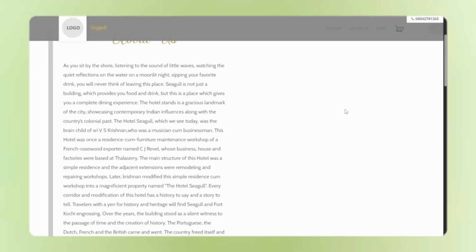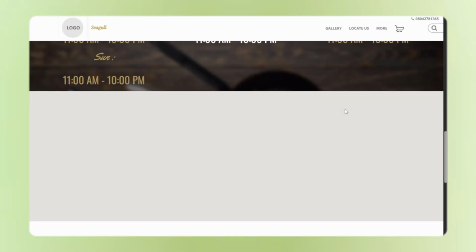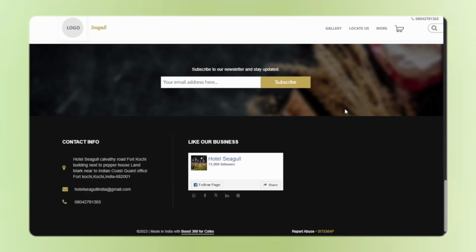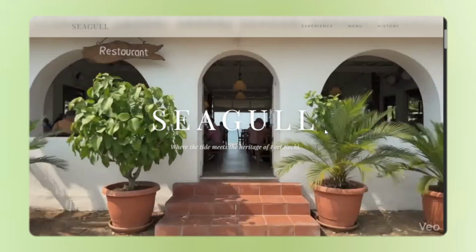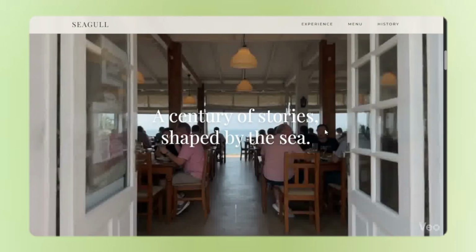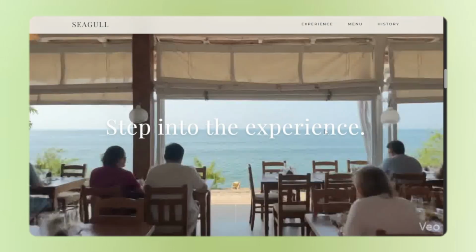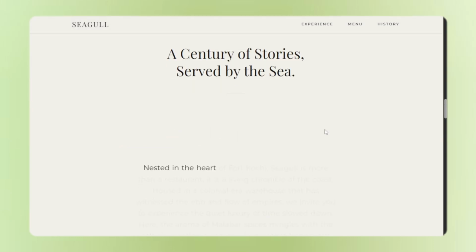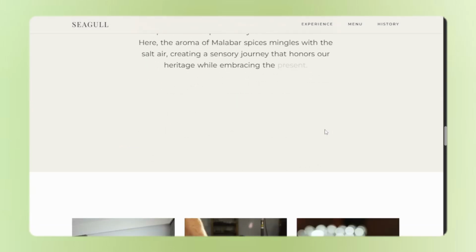This is the old website of one of the best restaurants in Kochi. Honestly, it's just too boring. And the moment I saw it, I knew this had to change. So I challenged myself to turn this into something way more impressive, something that actually tells a story.